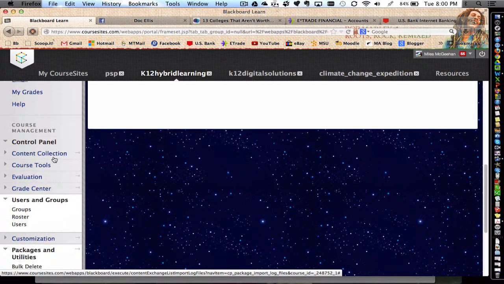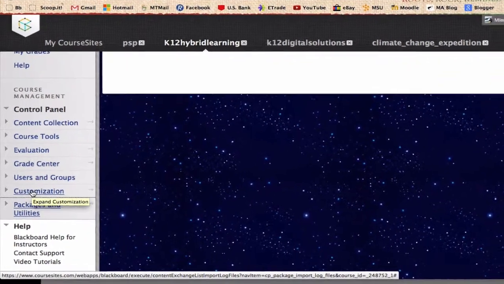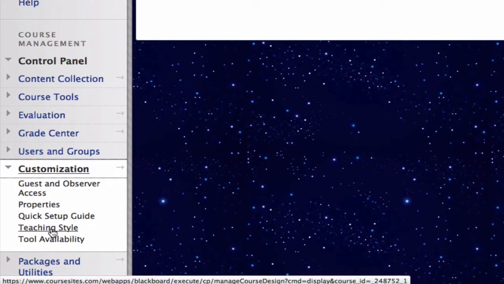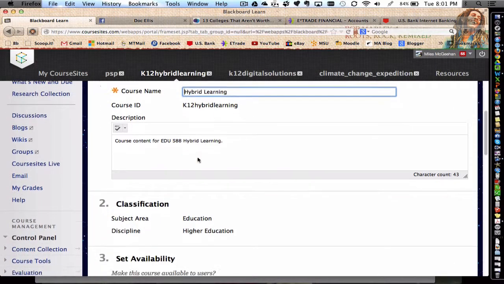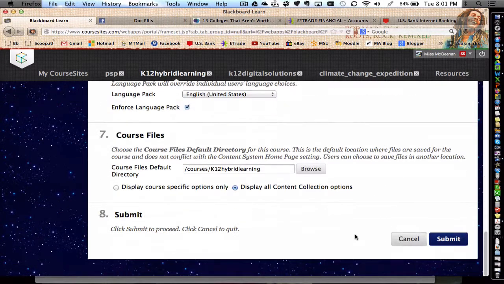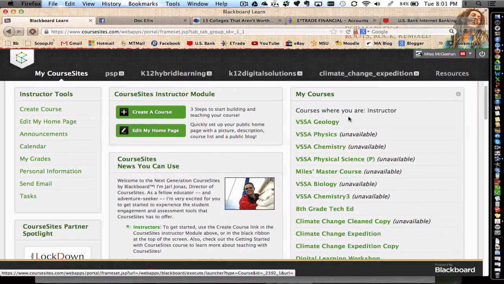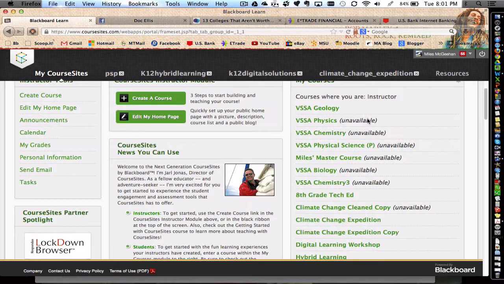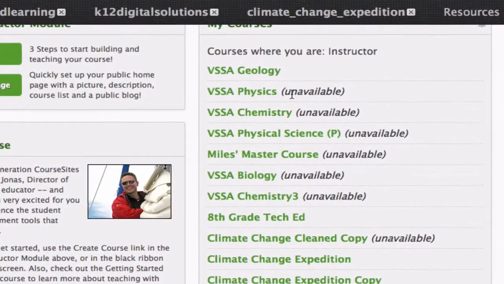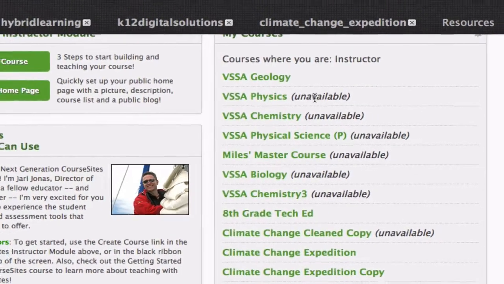So again, down in the course management area, this time we're going to go and look into the customization area and the properties. And here in number 3, set availability, we're going to make the course no, not available. And simply scroll down and hit Submit. When you log into the initial Coursesites landing area, we see all the courses that we're an instructor for. Notice that some of my courses I have listed here as unavailable. That just shows how the course will appear while it's in a hibernating status.